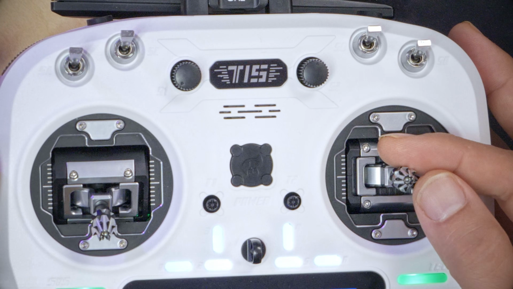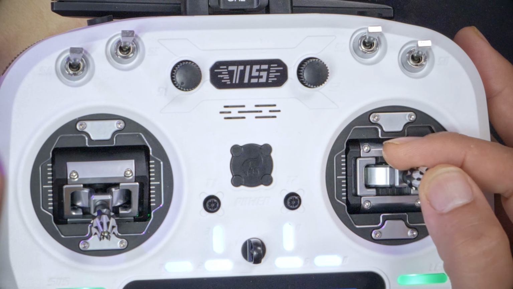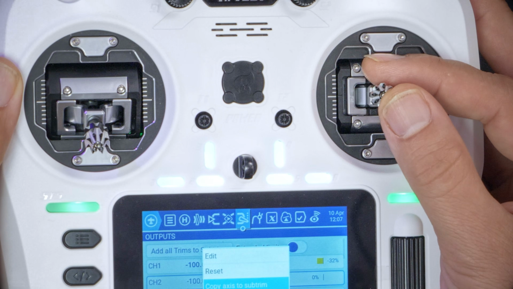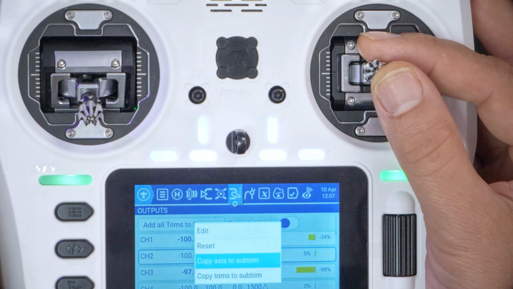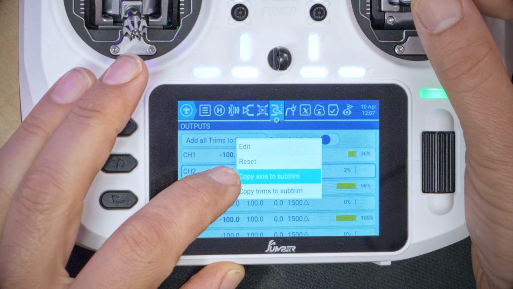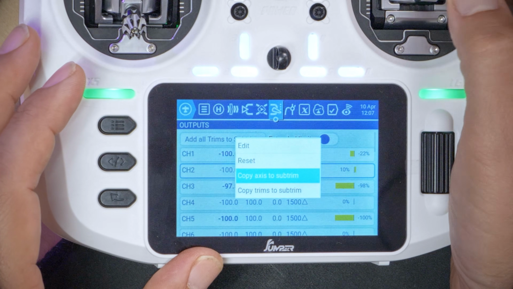So for example, I could move the roll stick and I could have the aircraft on the bench and look at the position of the control surface as I move the roll stick, and I could hold the roll stick in a certain position, and when the control surface was where I wanted it, I could copy axis to subtrim, and however deflected the roll stick was, that value would be copied to the subtrim. That doesn't seem super useful to me because most of the time why wouldn't I just manually adjust the subtrim until the control surface was where I wanted it to be? But if for some reason it's more convenient to do that by moving the stick, you can do it that way.